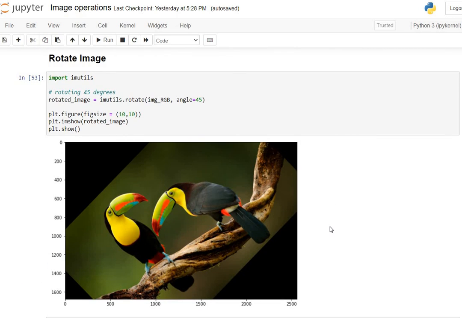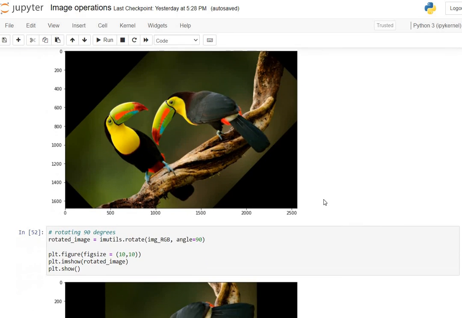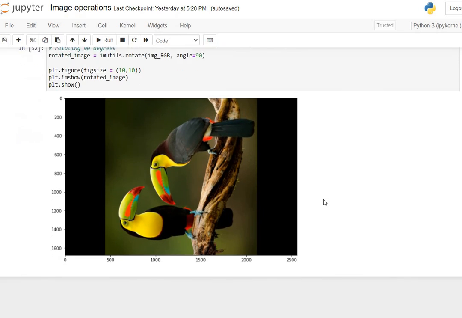Next, rotating the image. For that, we import a library called imutils, which consists of some utility functions to work with images. There is this function offered by this library called rotate, to which we pass the image and the angle by which we want to rotate it. And simply, just like that, we can get the rotated image by 45 degrees and here by 90 degrees.